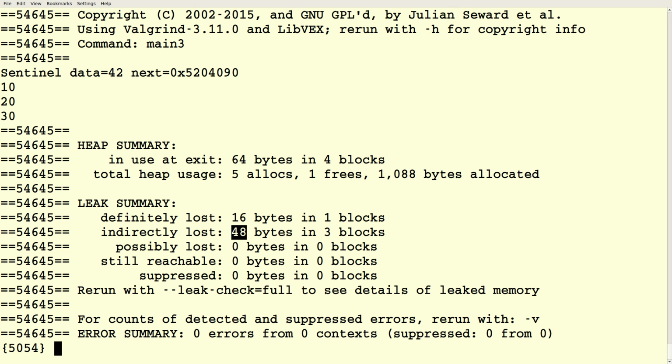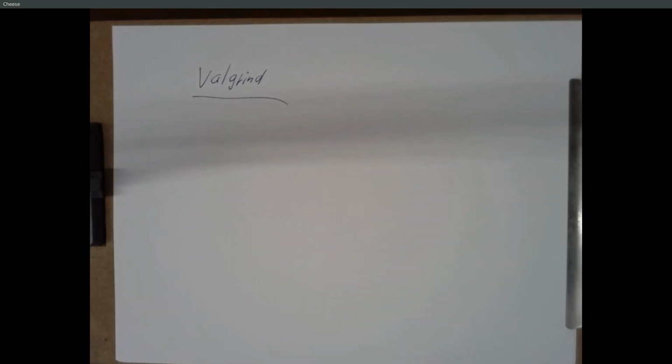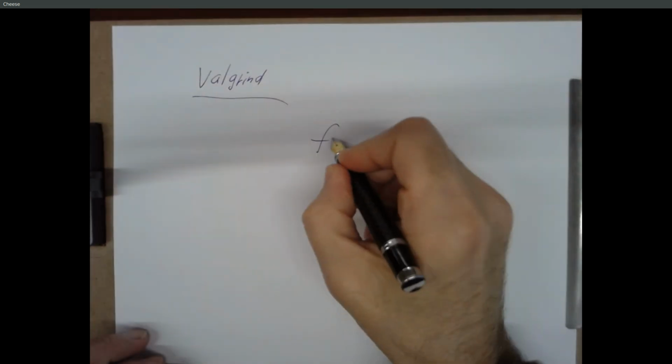Okay, any errors in here, anything that says lost blocks, any in use at exit, those are errors. Doesn't mean your code's not doing the right output. Your code can be working perfectly, but it means that there's some cleanup you need to do to release the memory that you allocated. Okay, so how do you release memory? Call the function free.